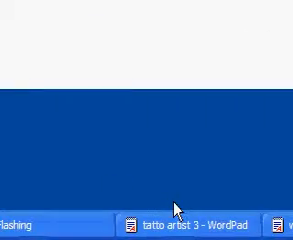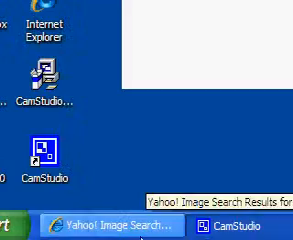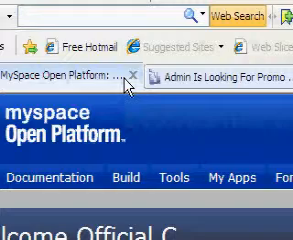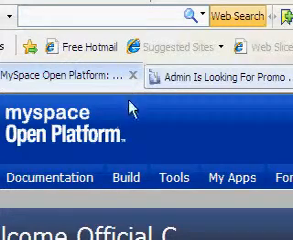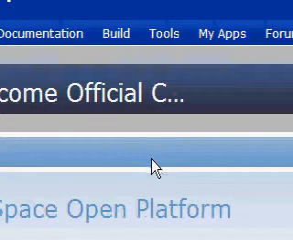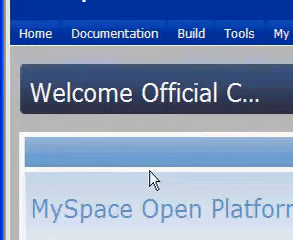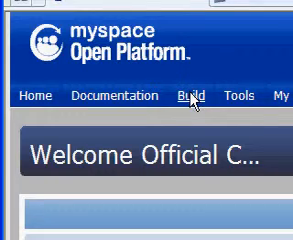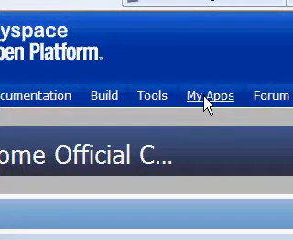Go ahead and close out your window for your pictures, and now let's go and bring up your Internet Explorer or your Mozilla Firefox, whichever one you're using. Let's go to MySpace Open Platform. Now once you are logged in to the MySpace platform, it might take a day or two to get approved to use MySpace platform. When you are logged in, you will see this. You will see Home, Documentation, Build, Tools, My Apps, Forum, and Blog. Click on My Apps.